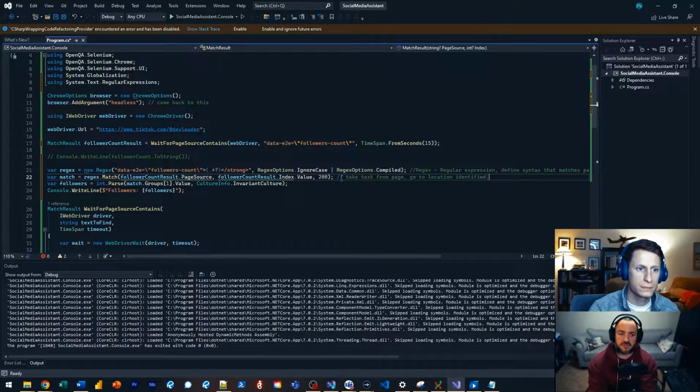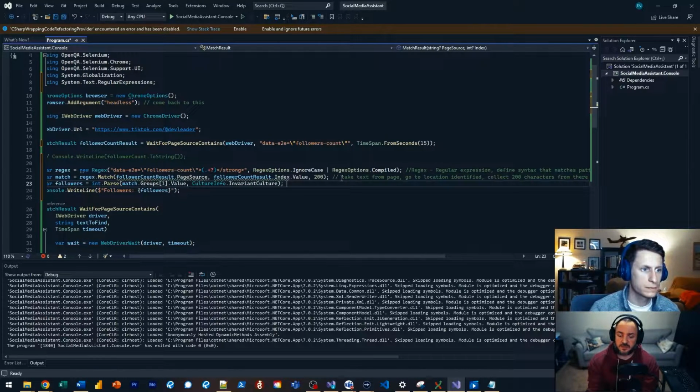Then the line after that is one more type conversion. So followers should be an integer. It should be a number. When we're using regular expressions, it's all string based. So because we want it to actually be a number, we have to parse that string and get a number out of it. There's an extra parameter in there called invariant culture.